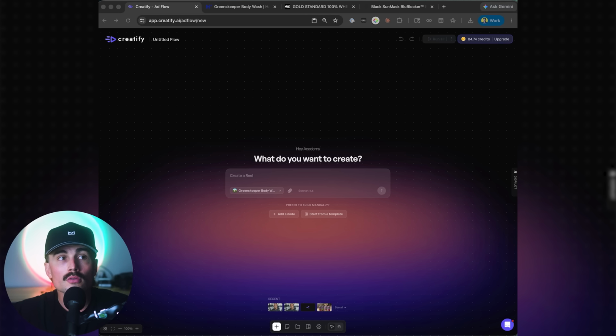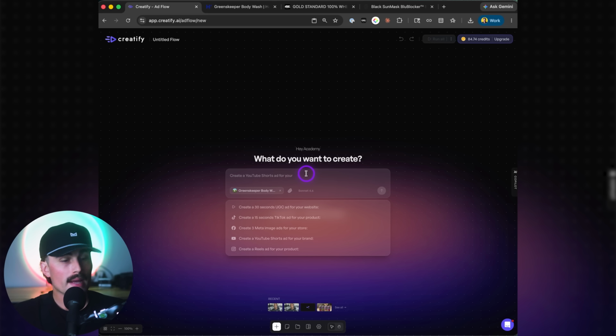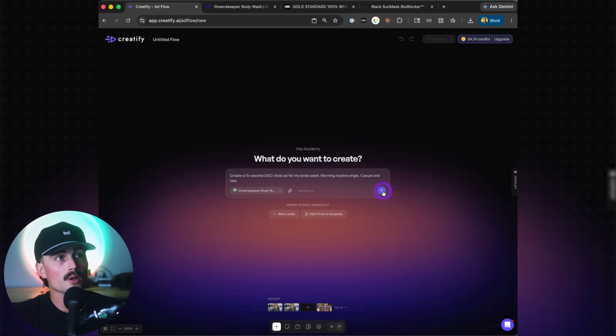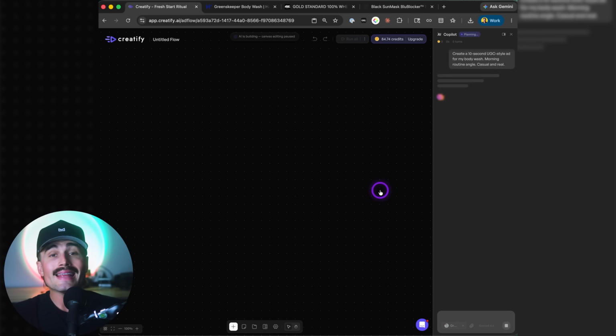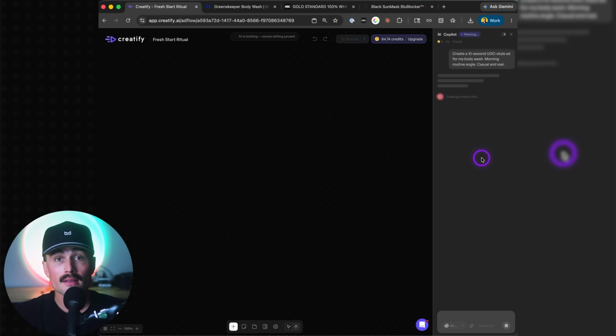Morning routine angle, casual, and real. So we'll go ahead and paste that prompt in here, and we'll go ahead and send it off. So here we are inside of Copilot. You can see our canvas over here on the left. It's currently blank because right now what it's doing is it's thinking. And it's gonna go ahead and come up with a plan before we do anything, and most importantly, before we waste any of our credits.